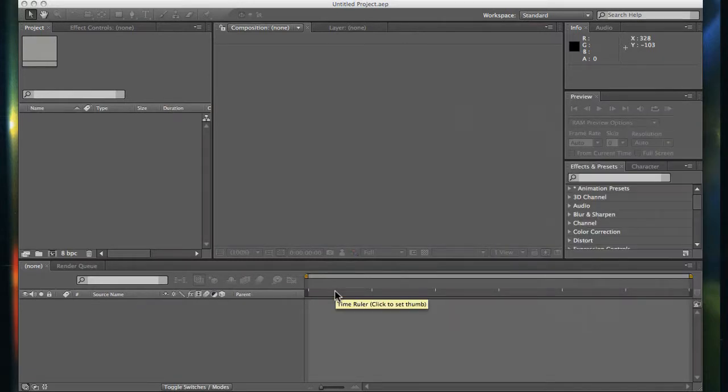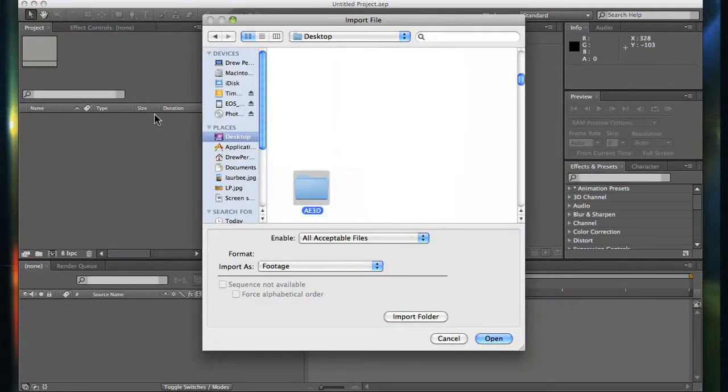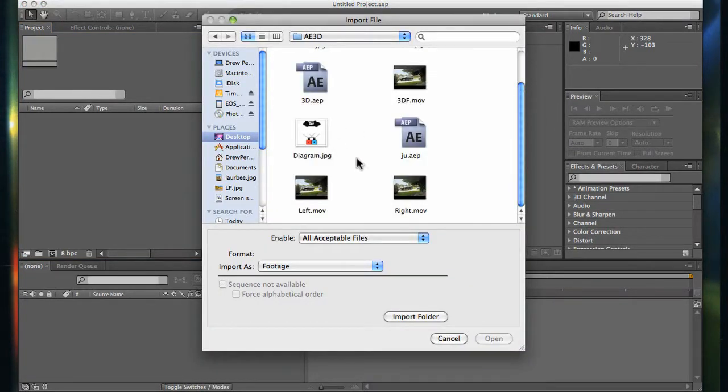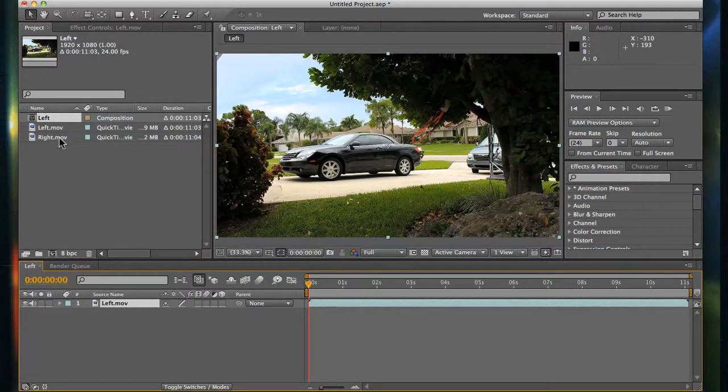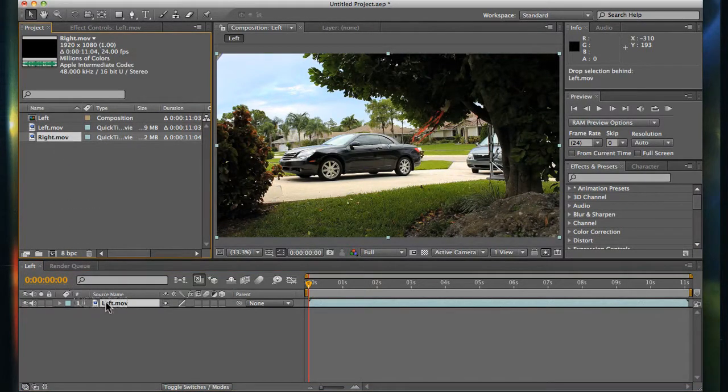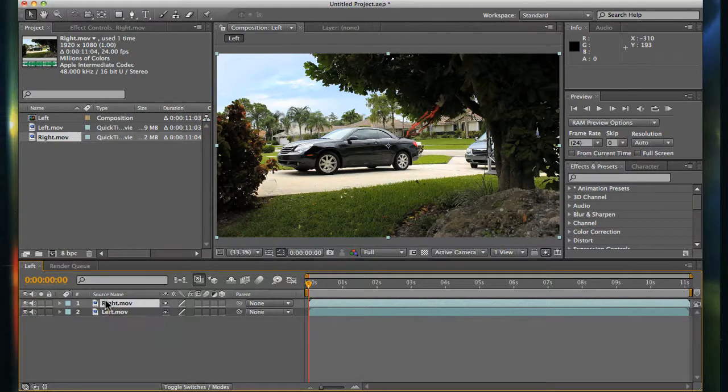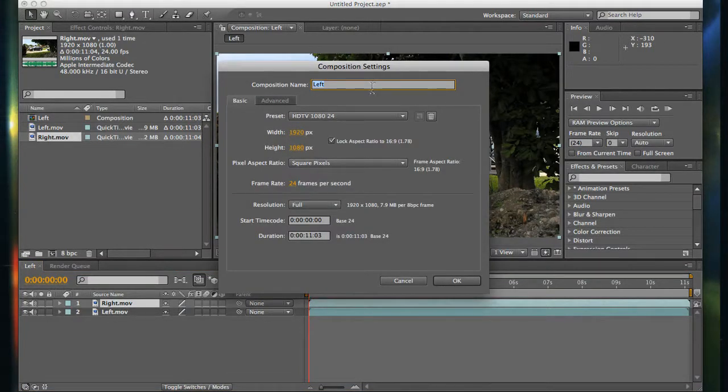Alright, now let's dive into actually creating the effect. I'm going to import our footage. We have the left and the right clip. Let's take our left clip, drag it to create a new comp, and take our right clip and drag it right on top of our left clip. Make sure that the left is always on the bottom and the right is always on the top. Really quickly, I'm going to bring up our comp settings by hitting Command K, and retitle this 3D.